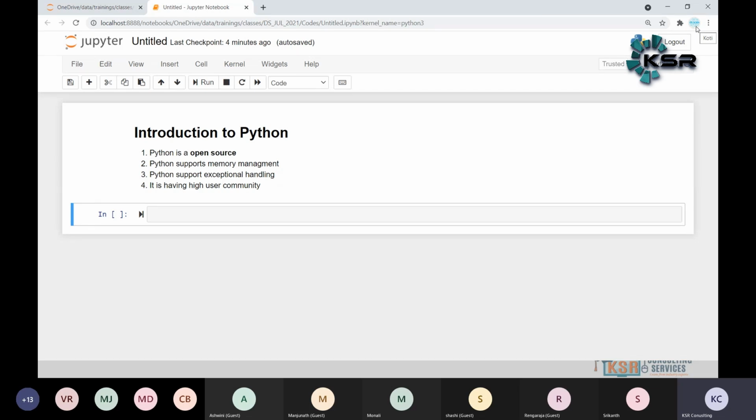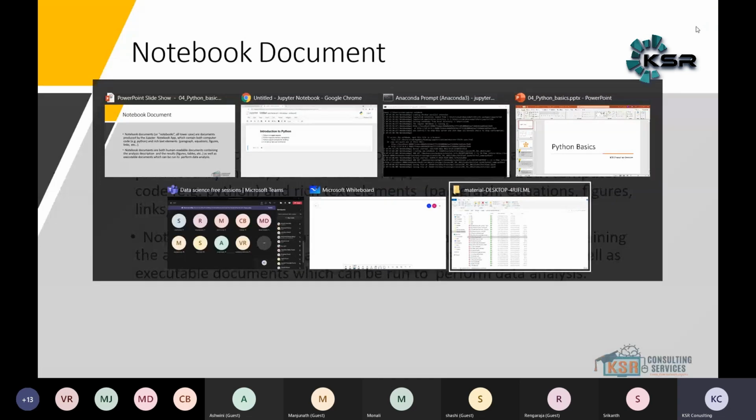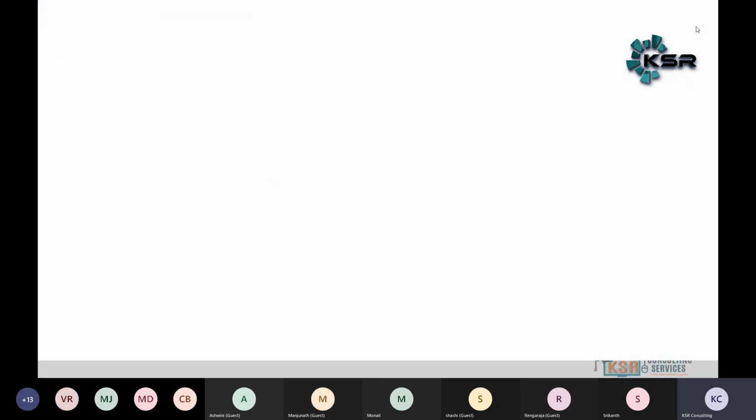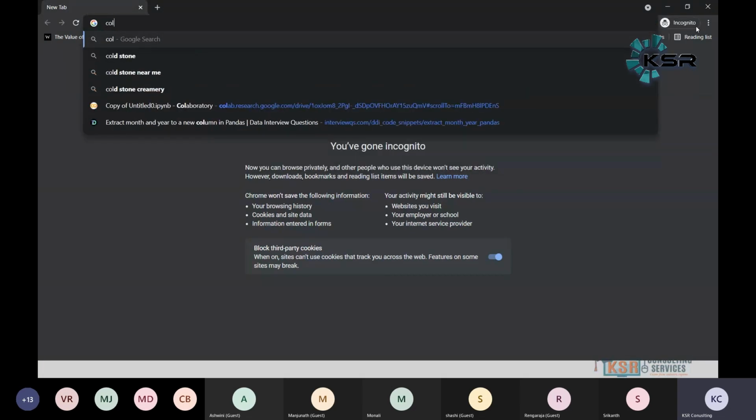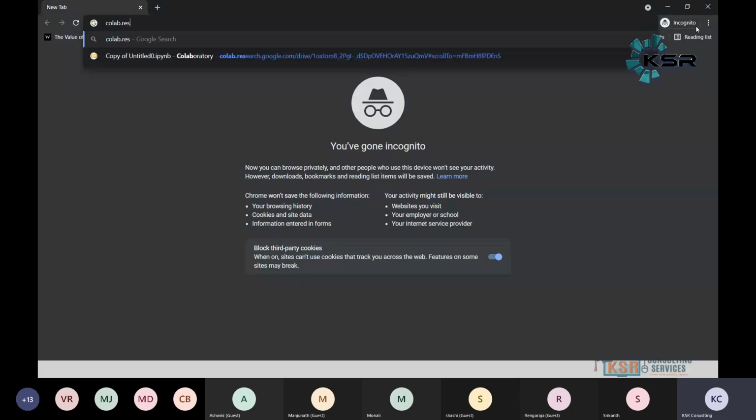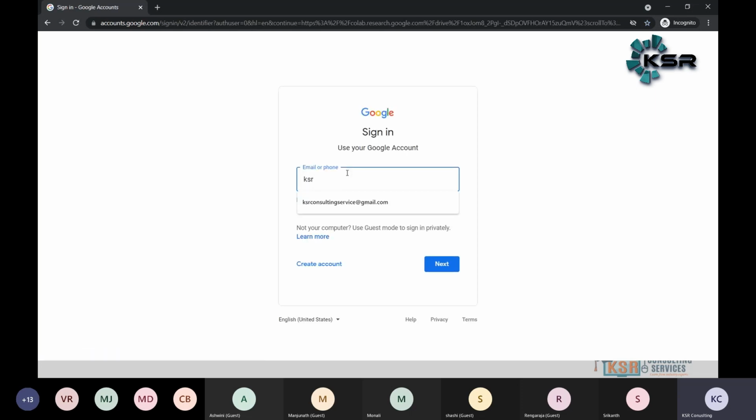Now, some people might perform in Google Colab, colab.research.google.com. Suppose some people write something like this. I'm opening the Google Colaboratory. Some people might use Google Colaboratory.